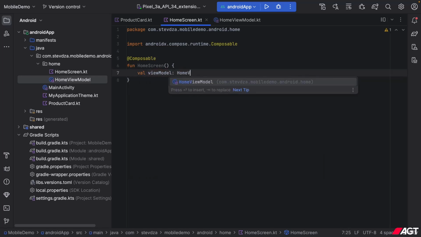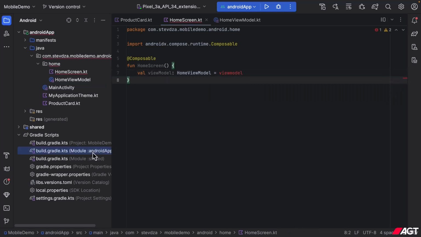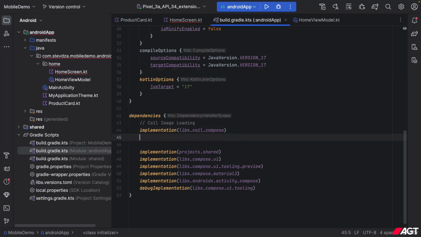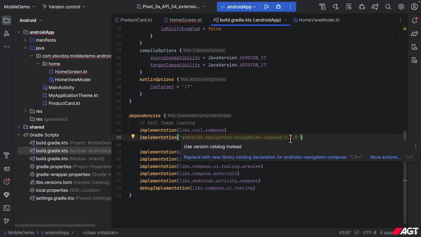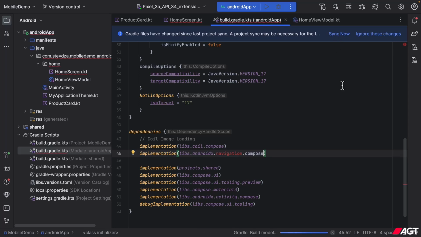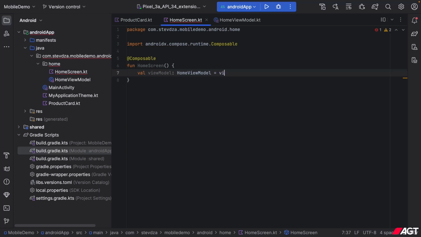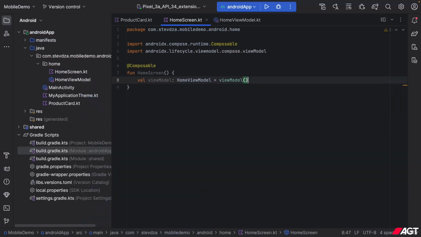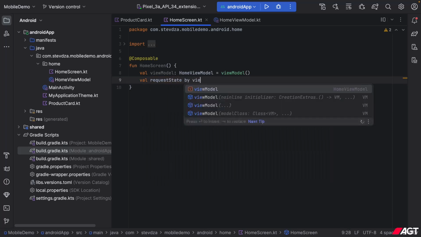However, you will notice that we cannot access the view model function which is used to initialize a view model in the composable scope, which is why I'm going to add one more additional dependency, compose navigation. We will also receive a warning saying that we could place this dependency in the existing version catalog. So let's do that. Perfect. Now go back, initialize a view model, and create an additional variable to observe the state from the view model.